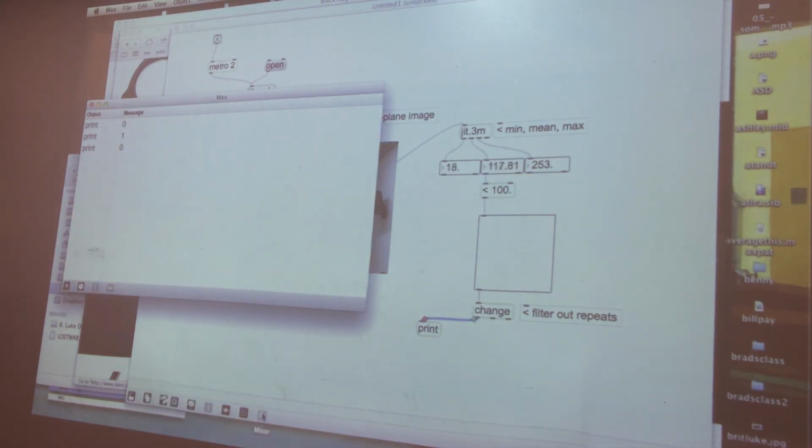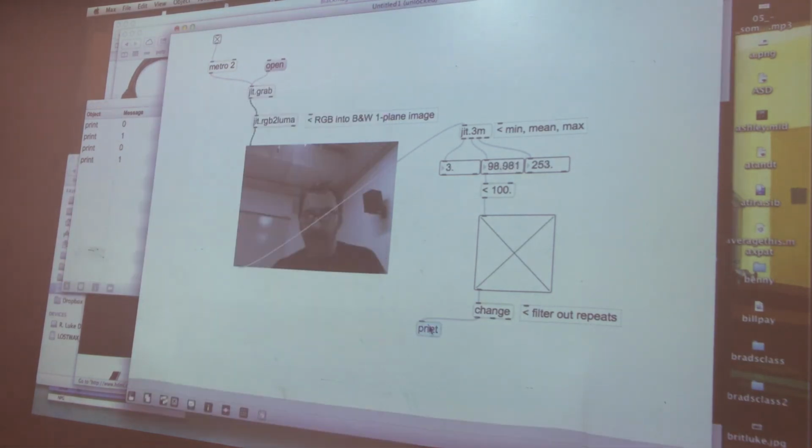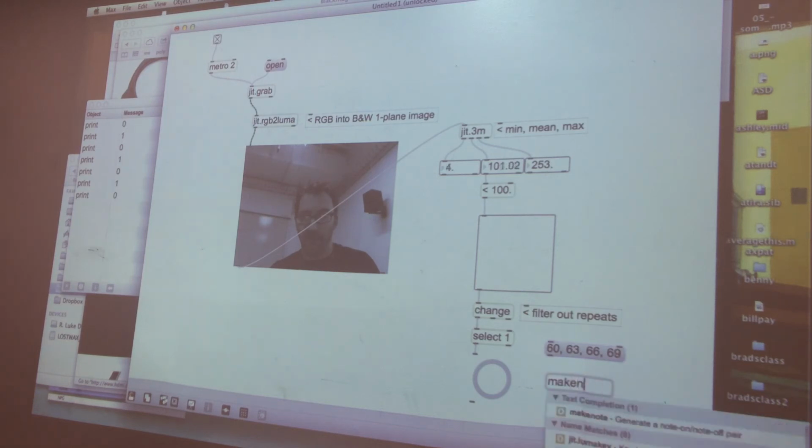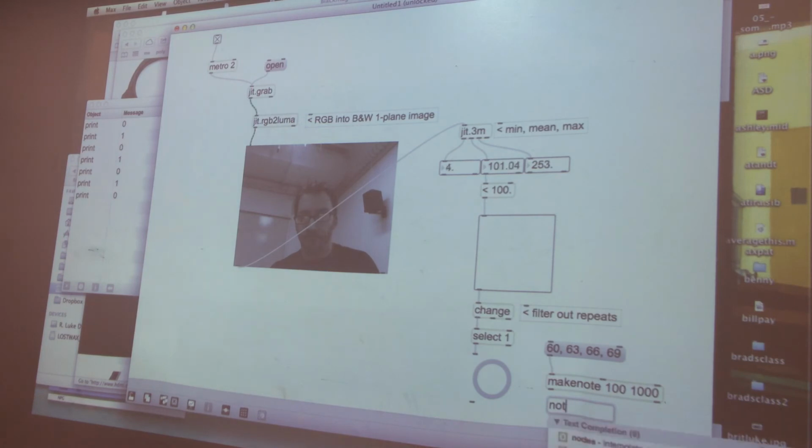So I walk out of the way, it'll say 0. I walk into the way, it'll say 1. And then I can say, I'm going to look for it to be true. So I'm going to do a select 1, put in a big button so we can see it. And then we do this, 60, 63, 66, 69, make note. We're going to make some MIDI. Note out.